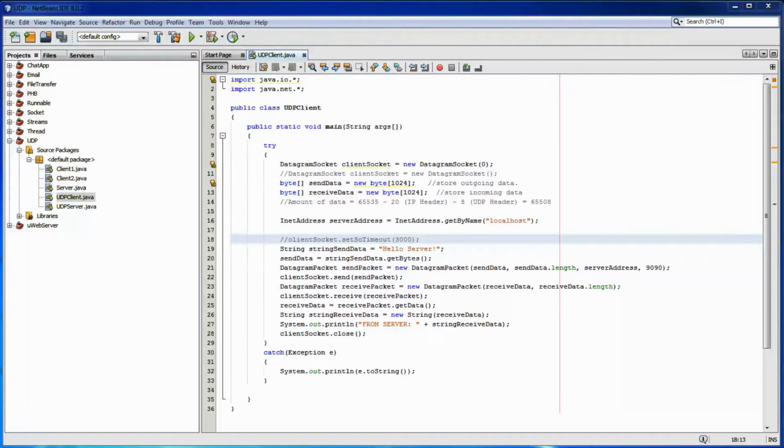In this lesson, I'm going to talk about UDP setSoTimeout method. Because UDP protocol does not create a connection between the source and the destination in order to send or receive data, you can start the UDP client before you start the UDP server, and you won't get any error to inform you that the UDP server is down.